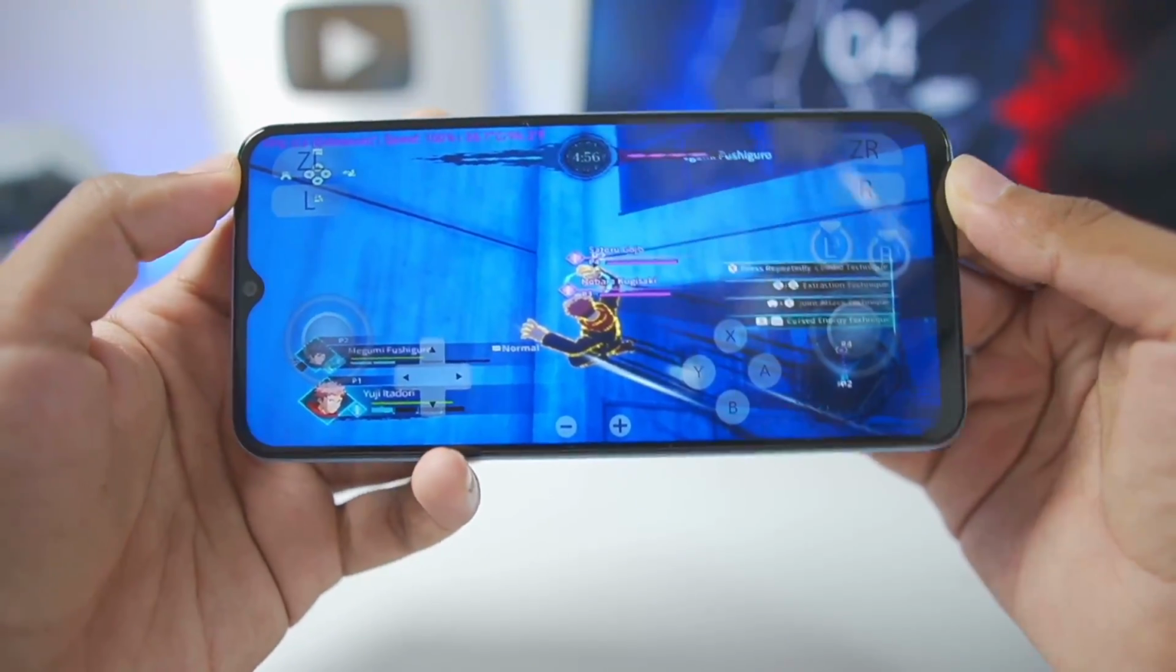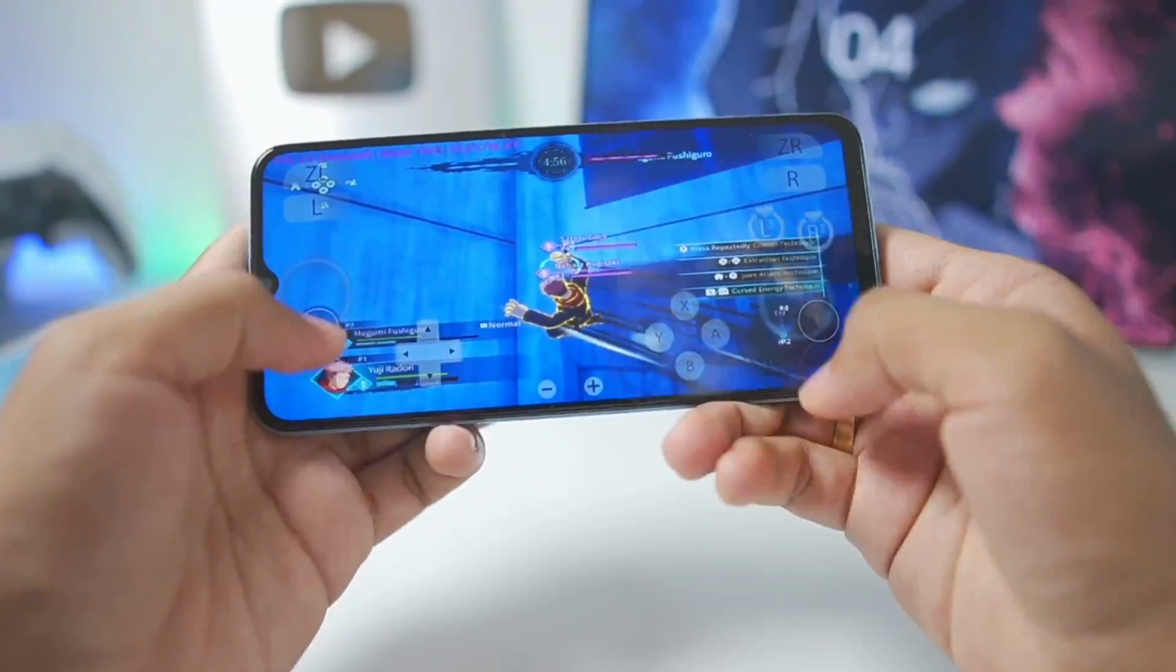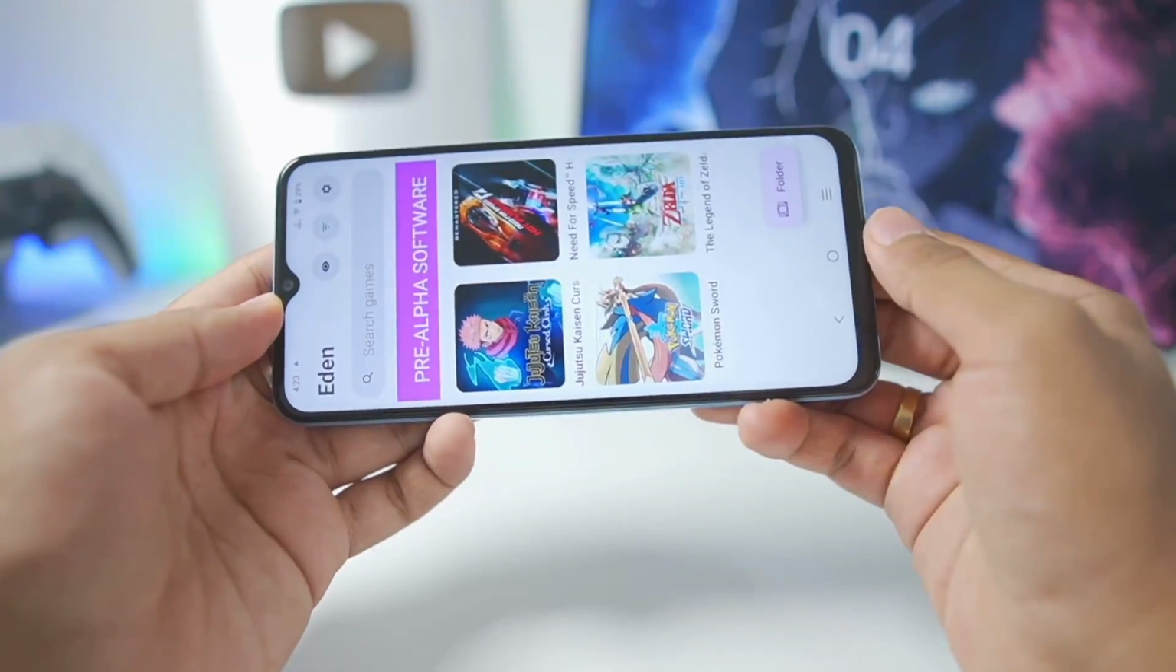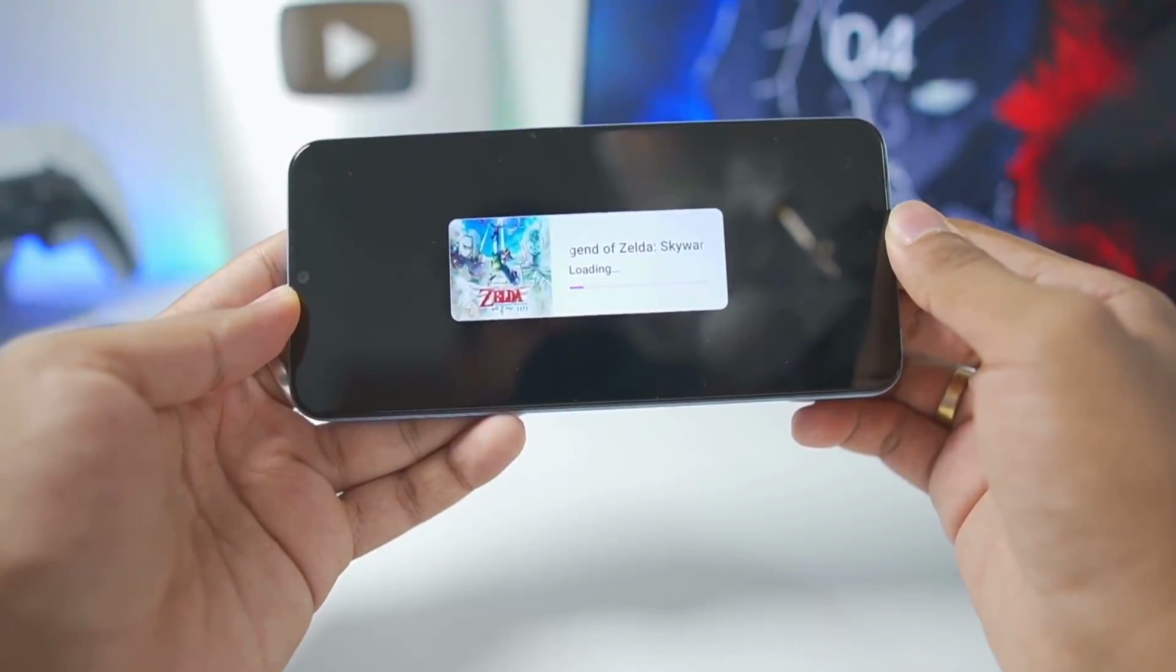Now currently Eden emulator is in its very pre-alpha stages, so unfortunately it seems that there are a lot of crashing issues inside this emulator. Let's try out our next game, which is going to be the Legend of Zelda Skyward Sword.